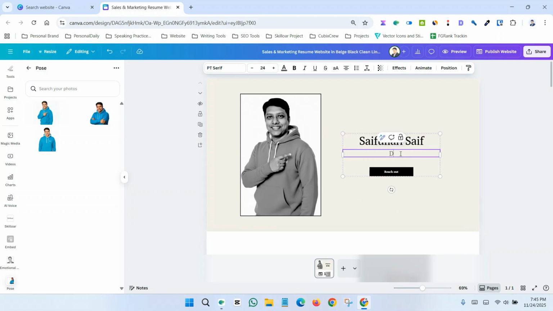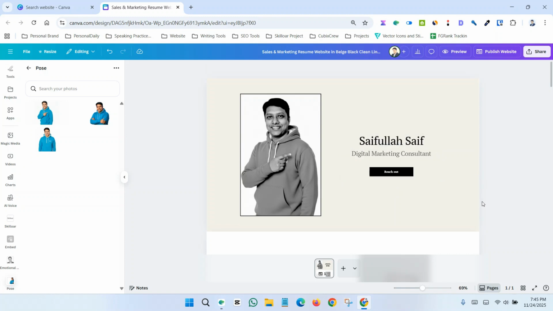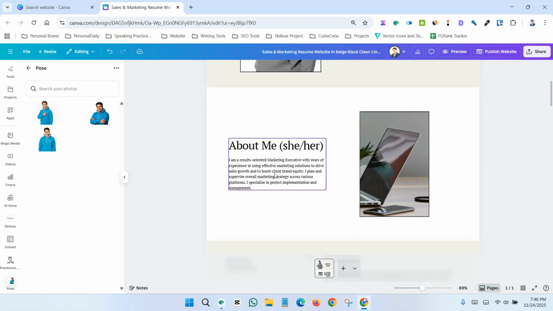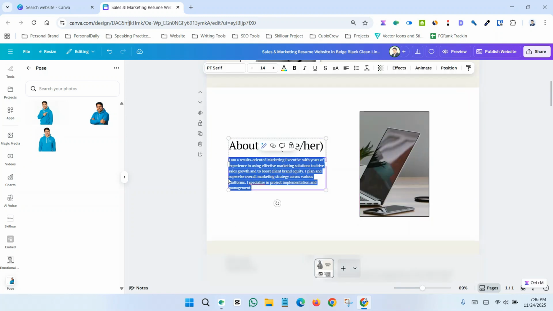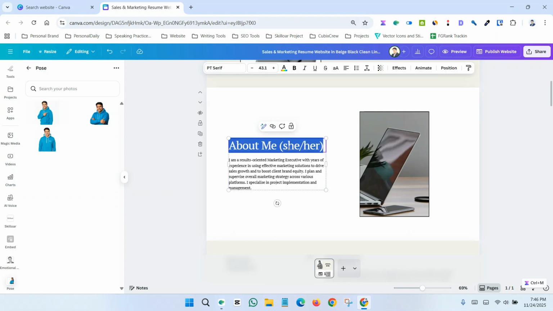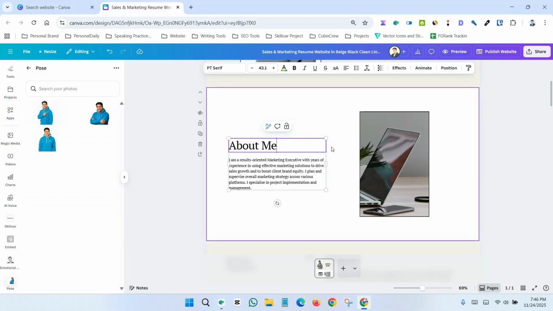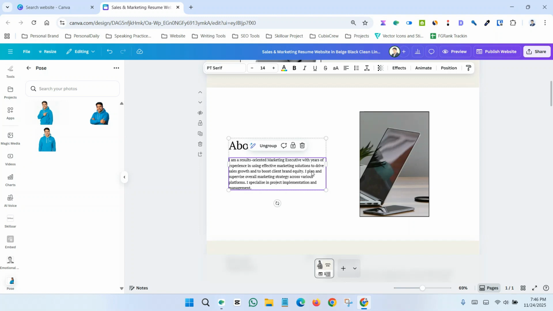And I can just change the job title. Let's say digital marketing consultant, and everything I can just change based on my information. And here, about me, just change this, and I can replace it with my information and everything.